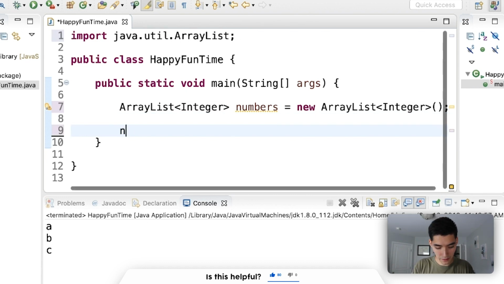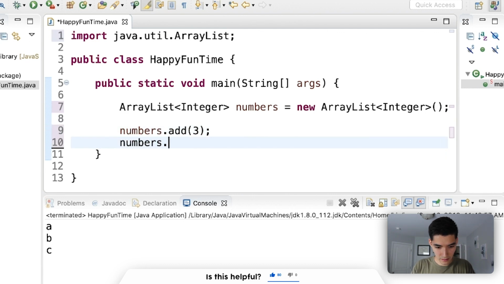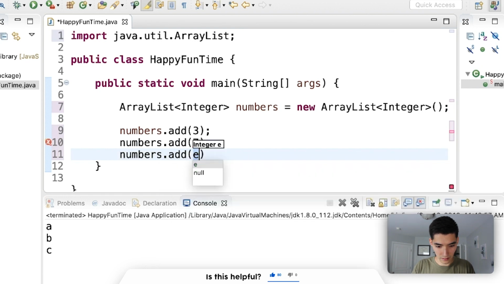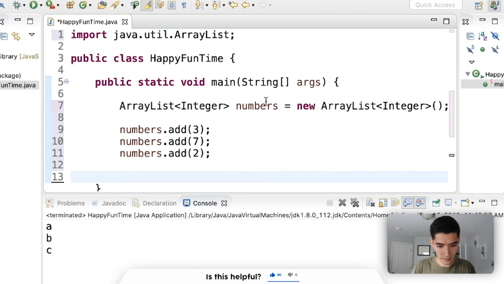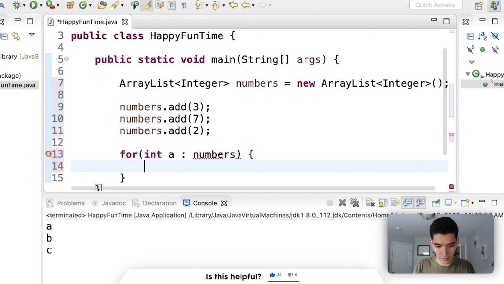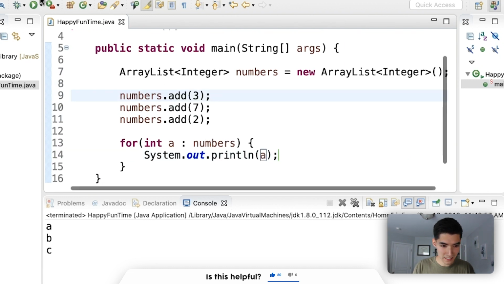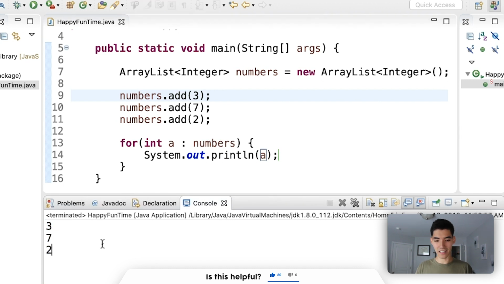Anyways, let's add some numbers. 3, 7, and 2. And let's use a for each loop to go through those. So for each, these are integers, for each int a inside of numbers, then we can print out a. And look how much cleaner that is than creating a whole for loop.